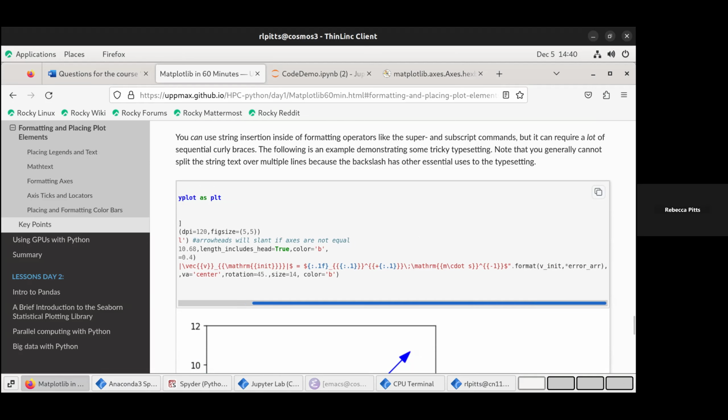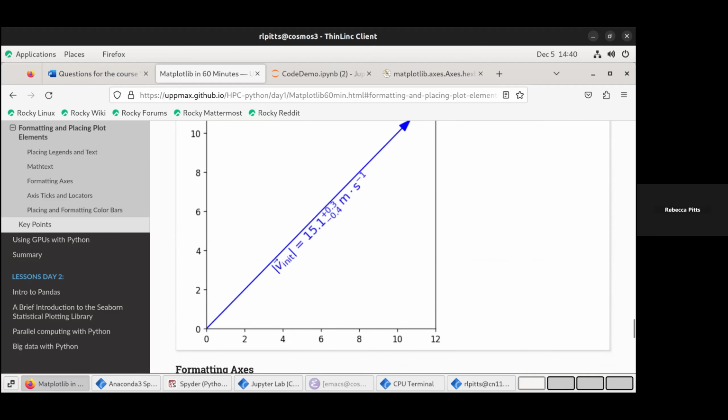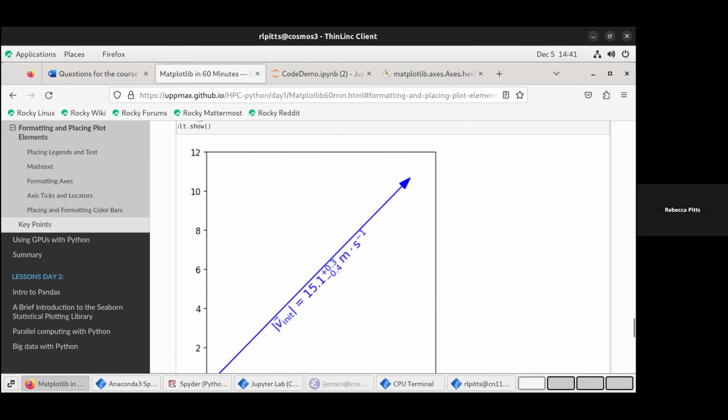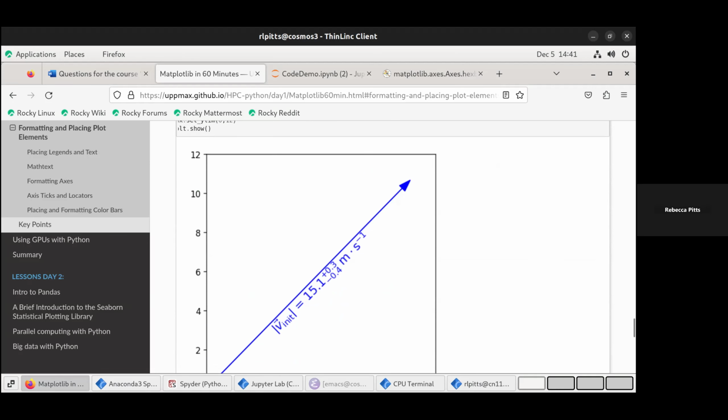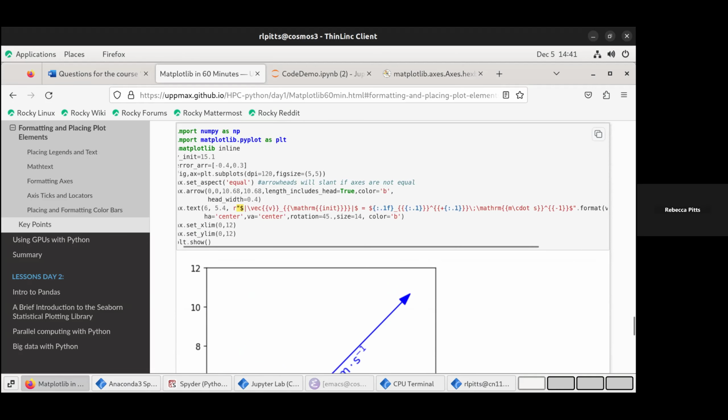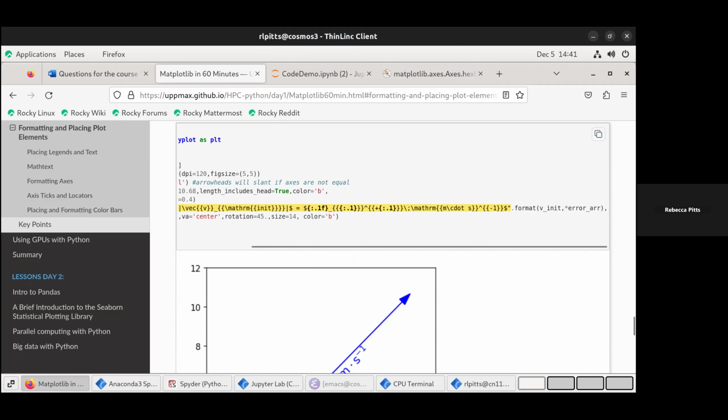And this example below shows you what you have to go through. Let's say you have this velocity vector and you want to list the asymmetric error margins and you want a nice proper vector symbol on it and v_init and all of that stuff. For the proper typesetting, you need this entire command and you cannot split up the line. But it is doable. And all of these places where you see the curly brace, colon, and then a string formatter operator, that's where the parameters that are passed to format are inserted and formatted.